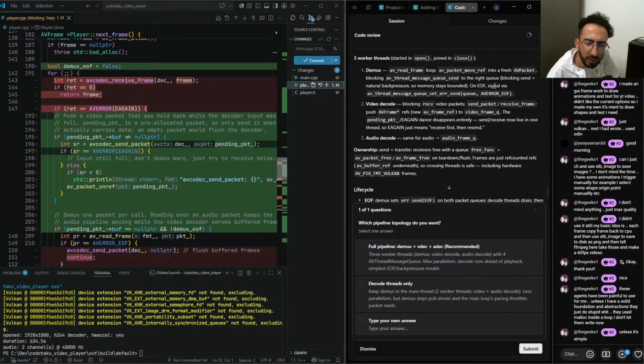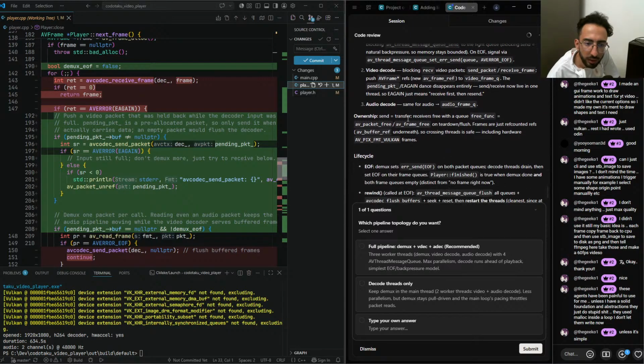On EOF, signal via AVThreadMessageQueue, set error send. Video decoder blocks and receives video packets. Send packet, receive frame, push AVFrame refs. Same for audio. Senders transfer ownership, receivers free with a queue free func, AVPacket free, or tear down and flush. So crossing threads is safe, including hardware AV_PIX_FMT_VULKAN frames.